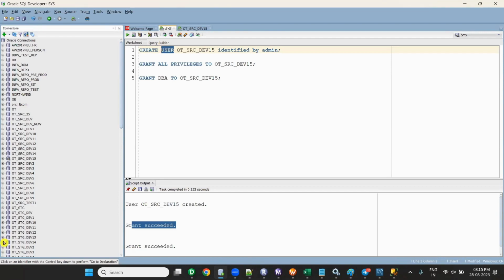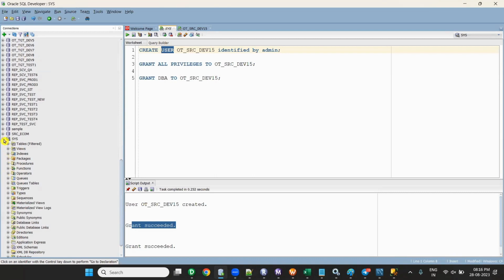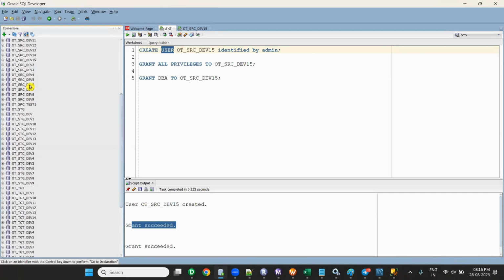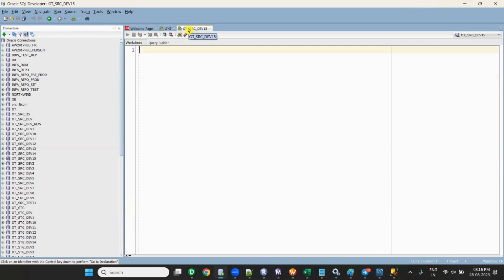Under sys, it will just create a schema. But if you want to work with the schema, you need to configure it here. You cannot work under sys. You need to work on here. Now, you need to create a table first.